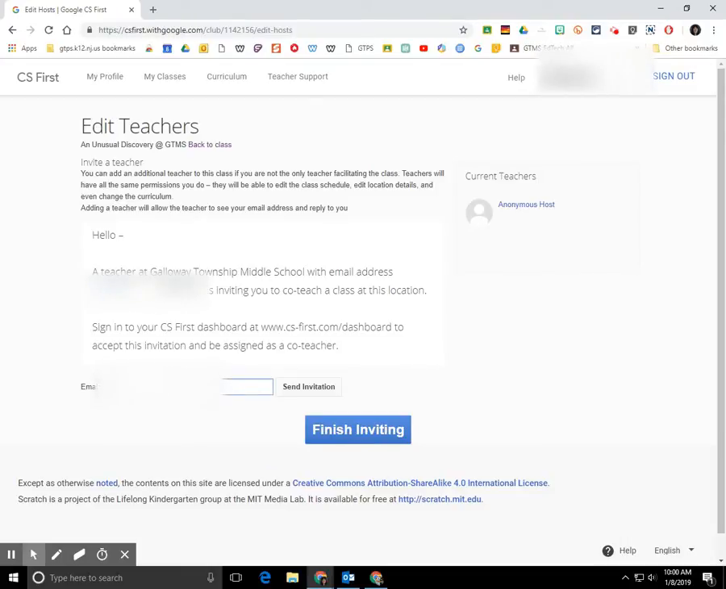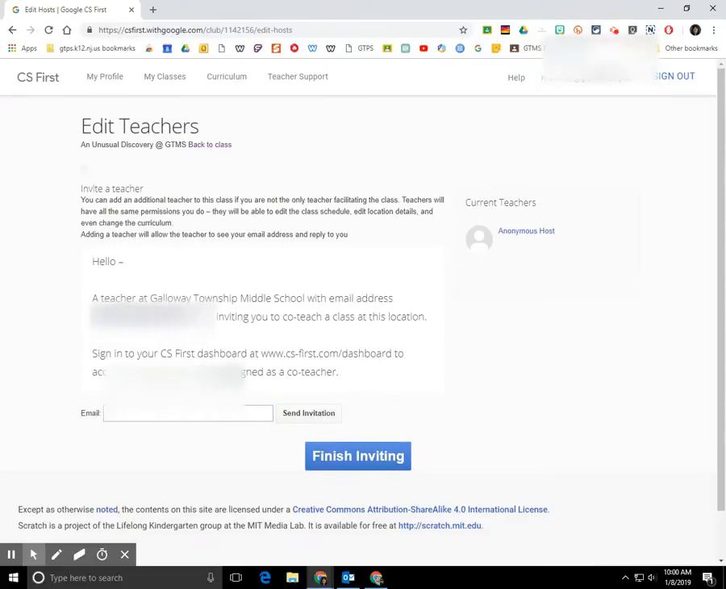Simply type their email address here and click the Send Invitation button. And that person will receive an email inviting them to teach the CS First class.